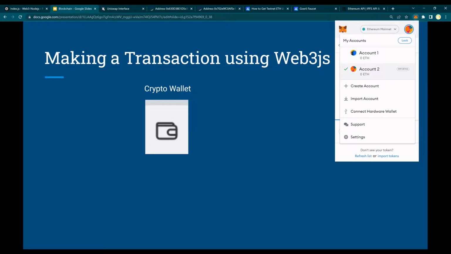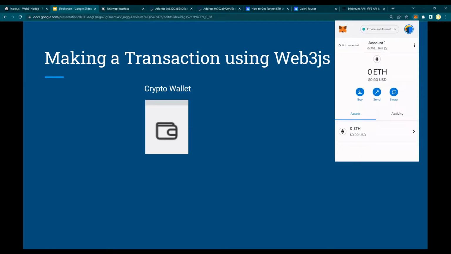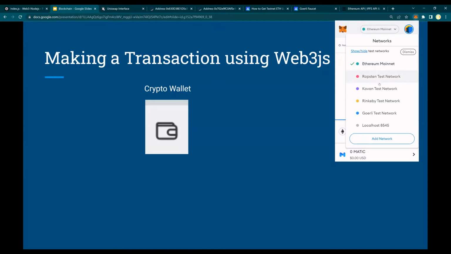But it is interesting that I do not have anything in my account 1. If I'm just creating videos just to demo this, I may be losing Ether, and 1 Ether is close to $1,700. What should I do? Where is my test? If you look at the top, it says Ethereum mainnet. Clicking on it gives you a lot of test networks. You can choose any network, or you can add your own network for testing.